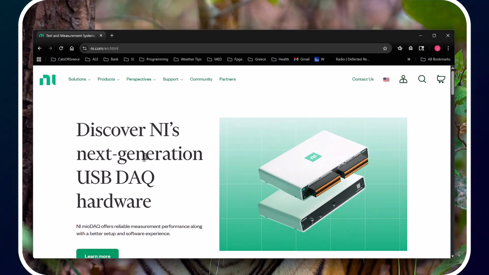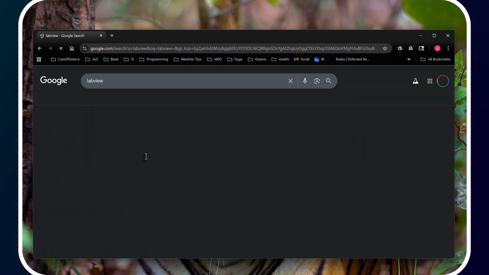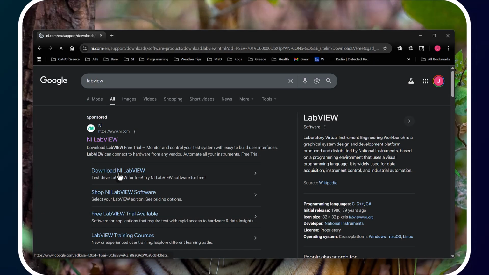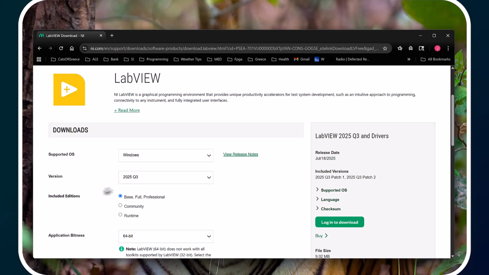Alright, so in this video we're going to download and install the latest version of LabVIEW. So let's type in LabVIEW. Let's see what Google shows us. Today's October 21st, 2025, and the latest version is 2025 Q3. Very good. Now you could download the community edition, but I'm going to do the base full professional version.